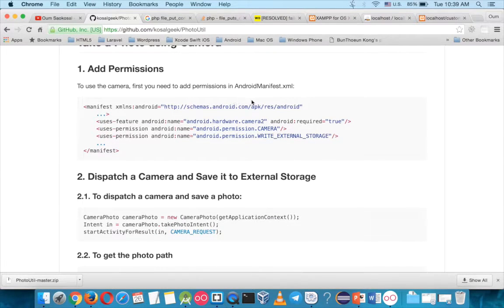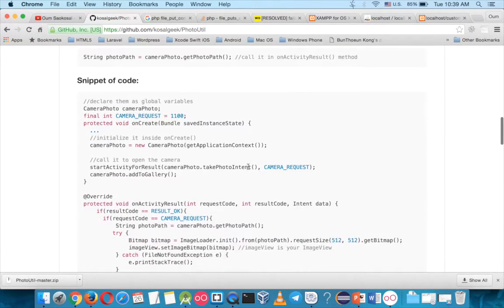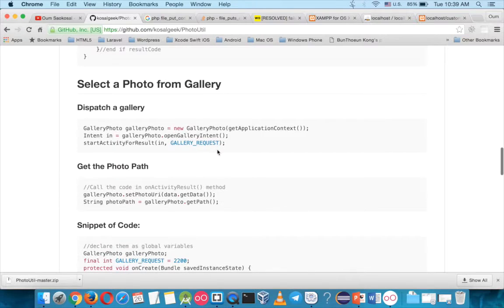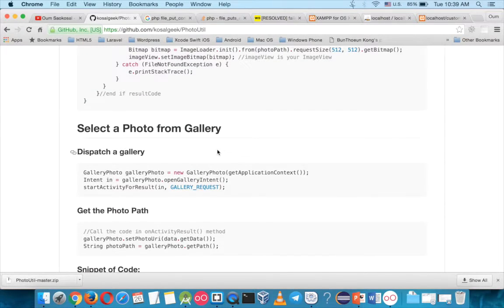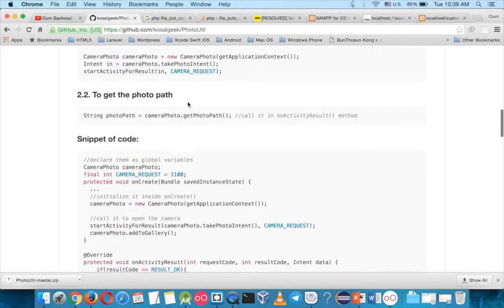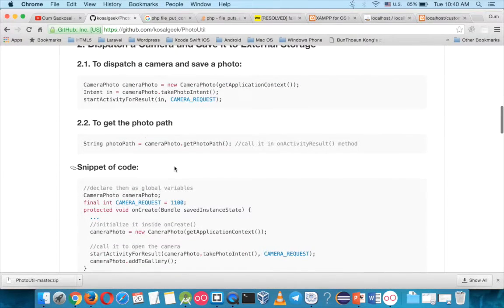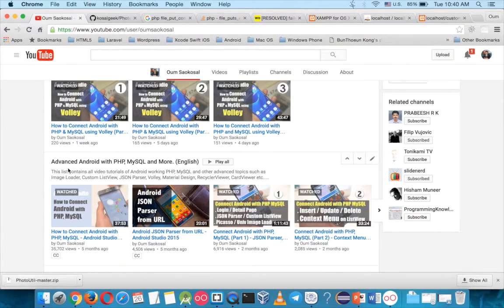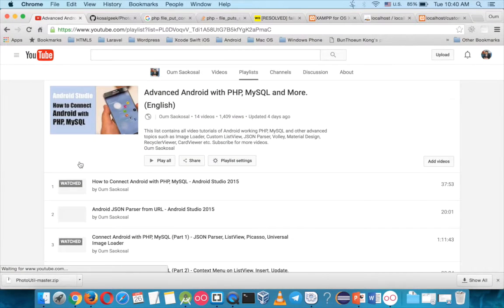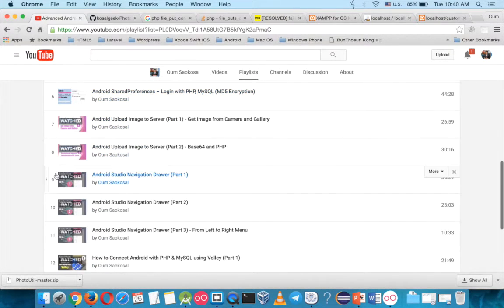Some help here: you need some permission for the camera, if you want to use the camera. If you don't, maybe just use the photo gallery, it's fine. If you want to know it in detail, I have another video, but there I used a post AsyncTask. It's fine, because in that video I focus on the camera and the photo from the gallery. You go to my YouTube channel, go to Advanced here, and you will see Android upload image to server, and this one is part of that.